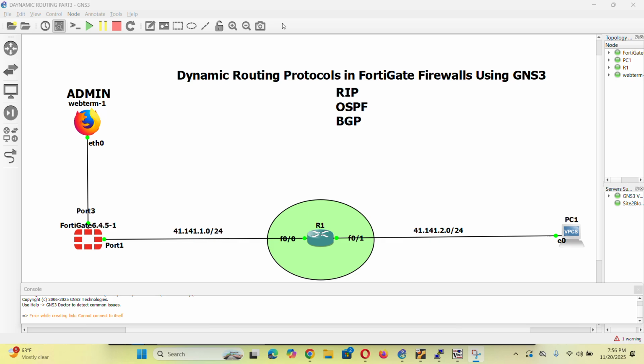FortiGate firewalls support key protocols such as RIP, Routing Information Protocol, OSPF, Open Shortest Path First, and BGP, Border Gateway Protocol, each suited for different network scenarios. RIP is a distance vector protocol that is easy to configure, making it suitable for smaller networks. It uses hop count as a metric with a maximum limit of 15 hops, which is ideal for basic routing scenarios. OSPF is a scalable link state protocol that efficiently manages larger and more complex networks.